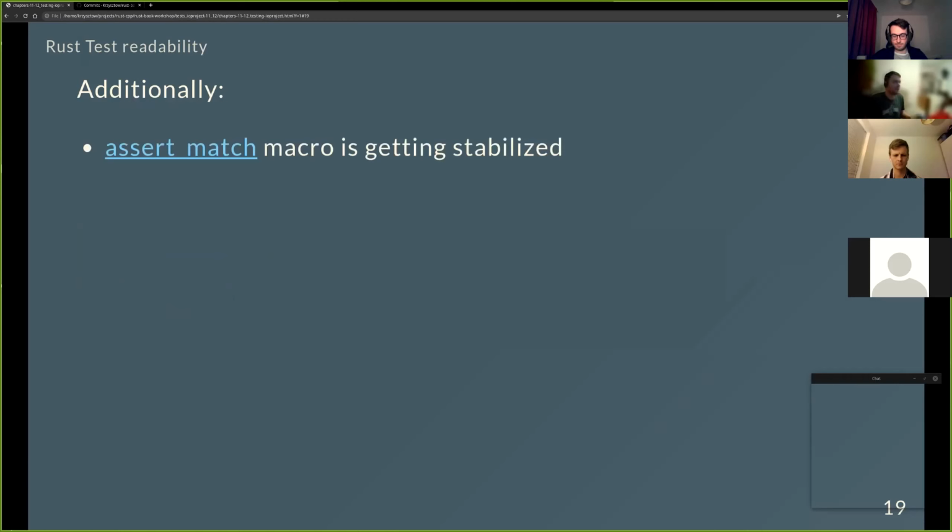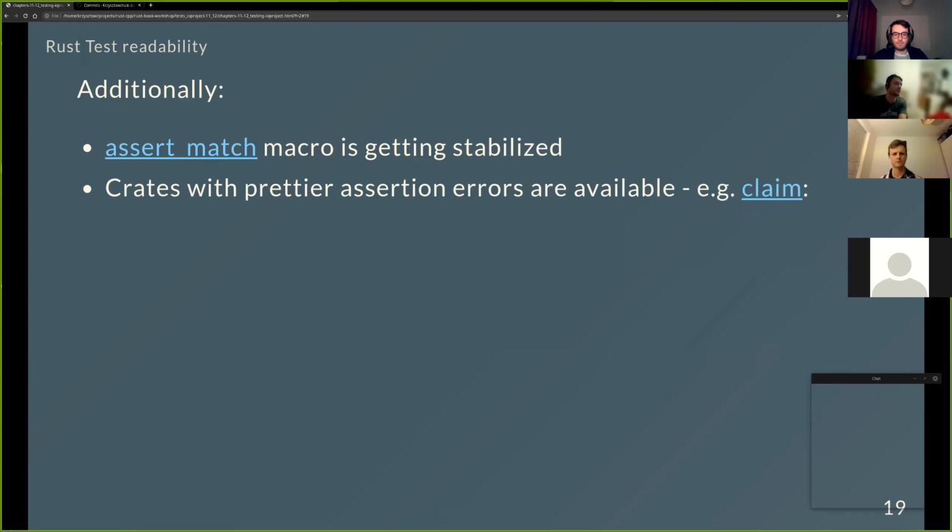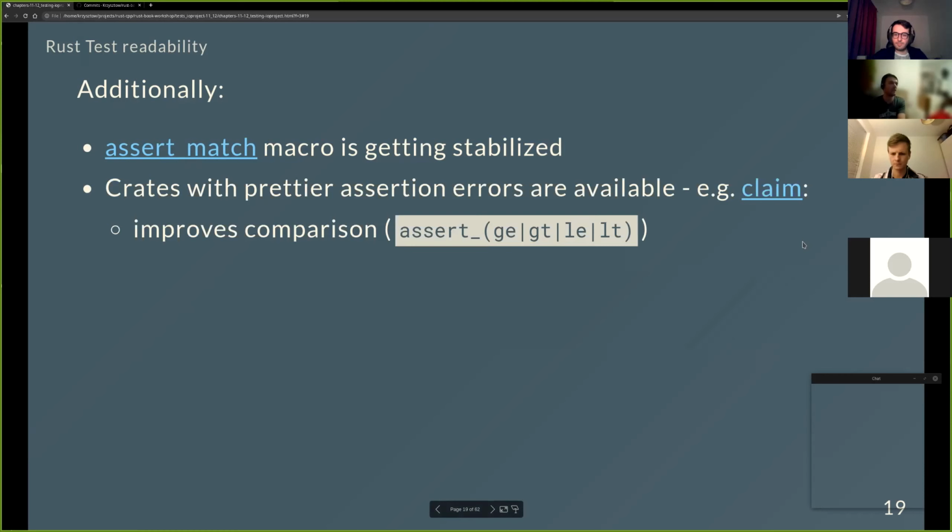And if we're talking about the assert macros and the readability of the error messages, then in Rust's standard library there is almost assert match being implemented. If you follow the link to the GitHub, they basically say that it's already stabilized and is going to be released soon. Or you can use some crates that have even better assertion error information, like for instance the claim crate, which improves the comparison assertions.